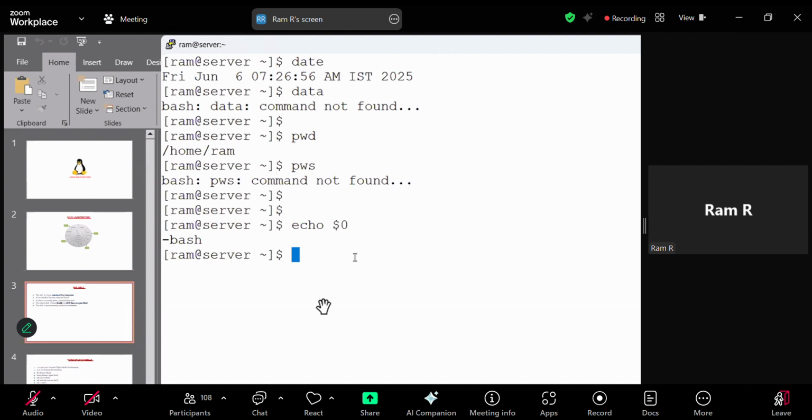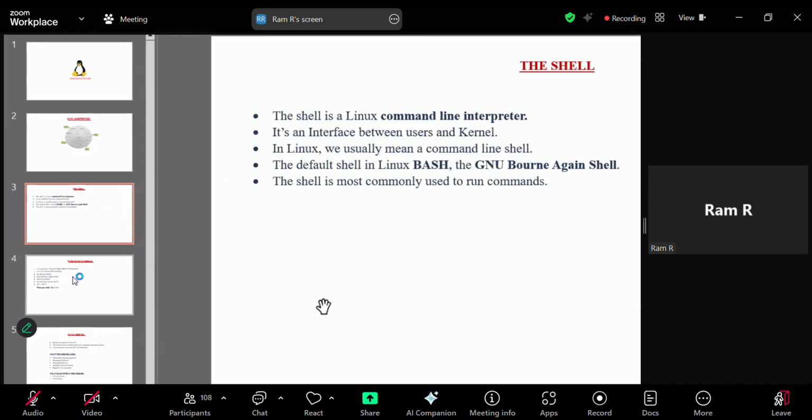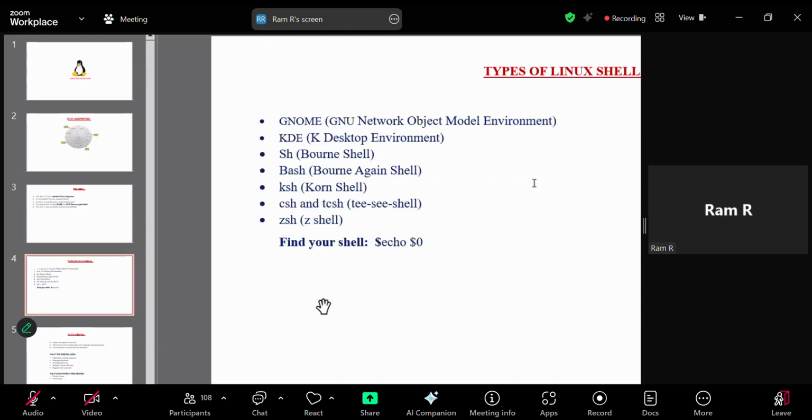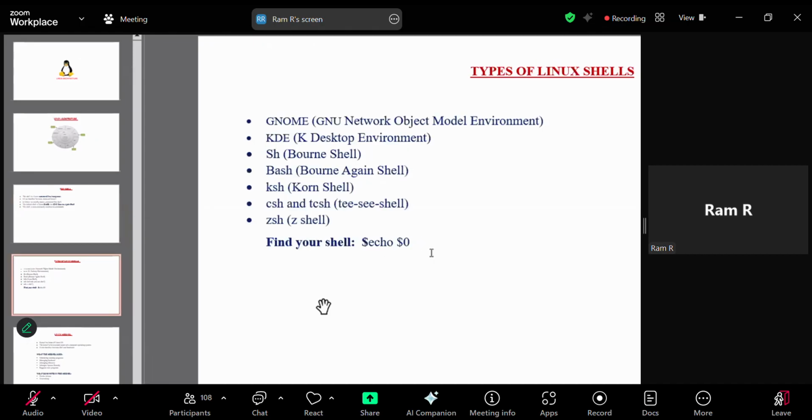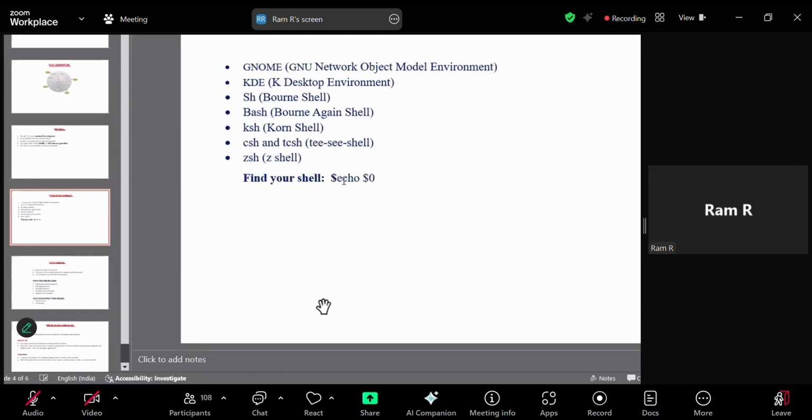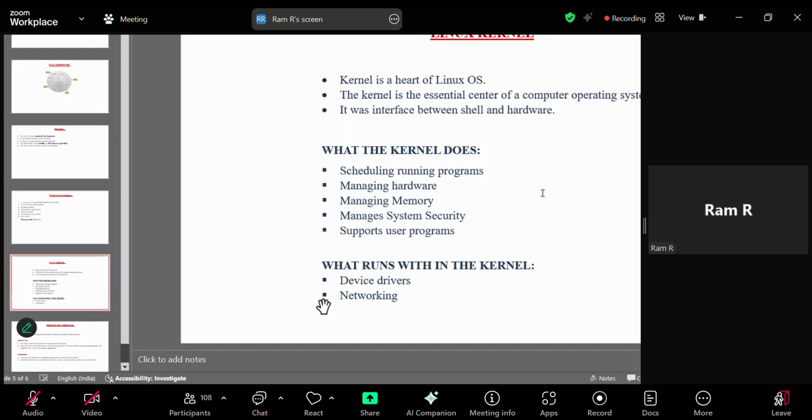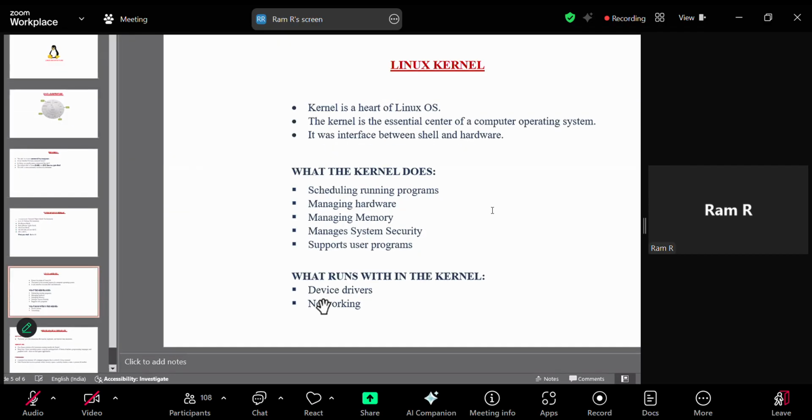Okay, so later we will discuss shell scripts. This was just an idea of what is meant by shell and how to run your shell script in this format. Right. So what are the different types of shells in Linux? These are the different types of shells in the Linux environment. How to find your current shell? echo $0.